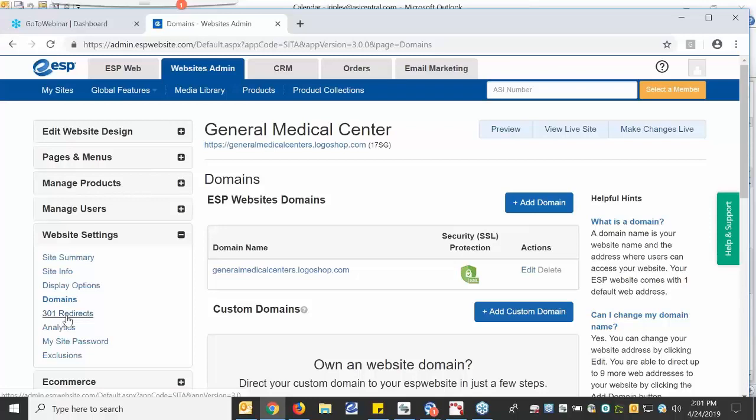301 redirects allows you to take an older website that does have history and apply it to the store if you're trying to generate traffic. But if your store is just for a particular customer, that may not apply to you. You can see analytics and decide on how your store is working using the analytics area.